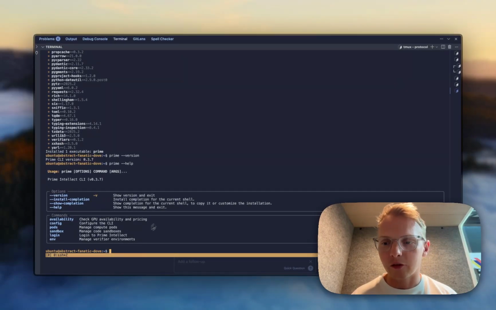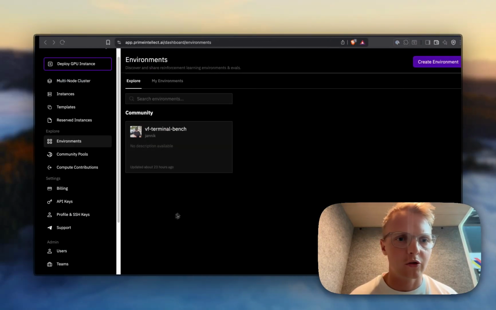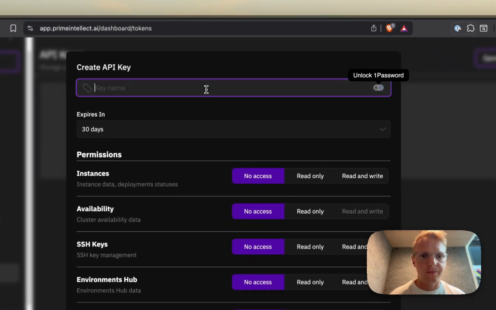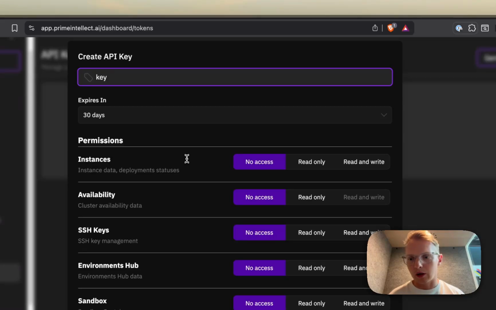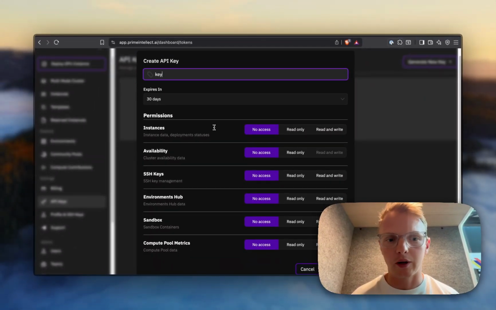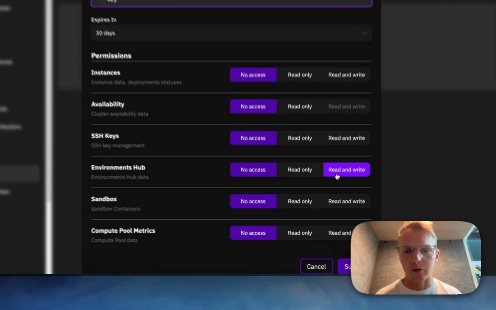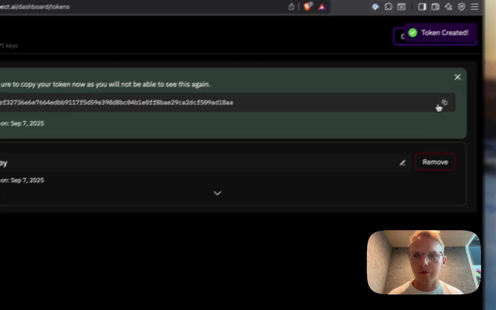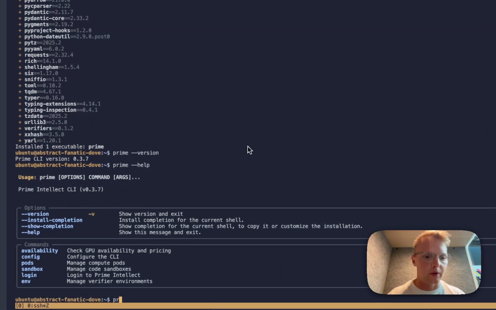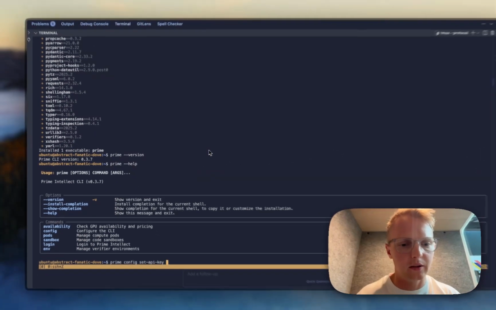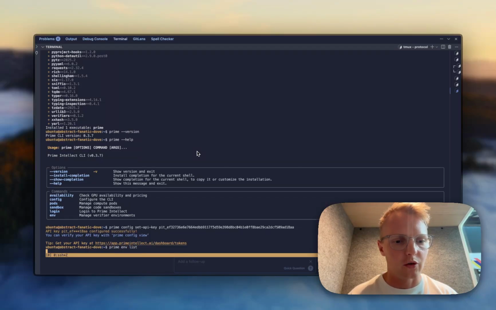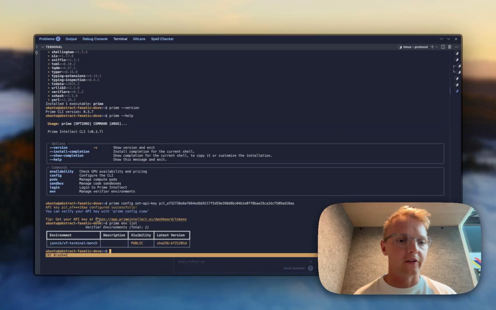We first of all have to set an API key now. So I go over to Prime, I go to API keys and I create a new API key. In the future, when we are out of beta, you can just run prime login and it automatically sets everything up. Since I'm in beta right now, I have to set this manually. So I just create one for environments. And then I can just say, hey, prime config set API key. Here we go. And prime env list shows me all environments that currently exist on Prime.